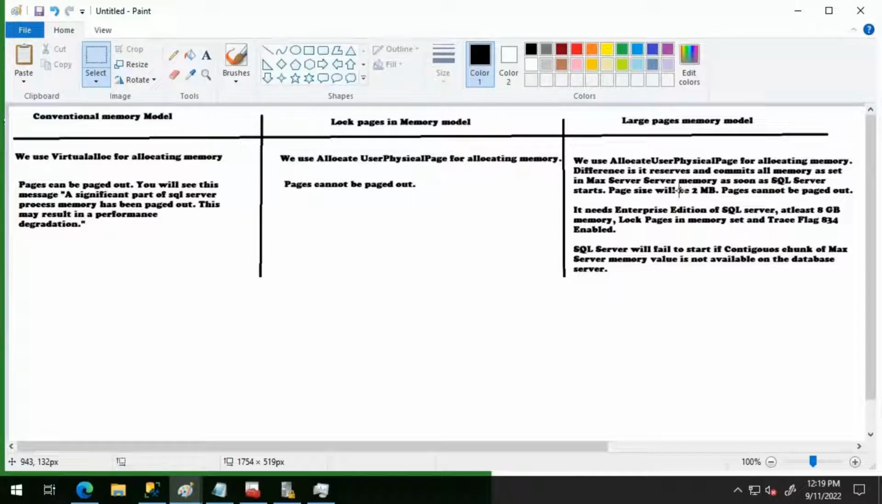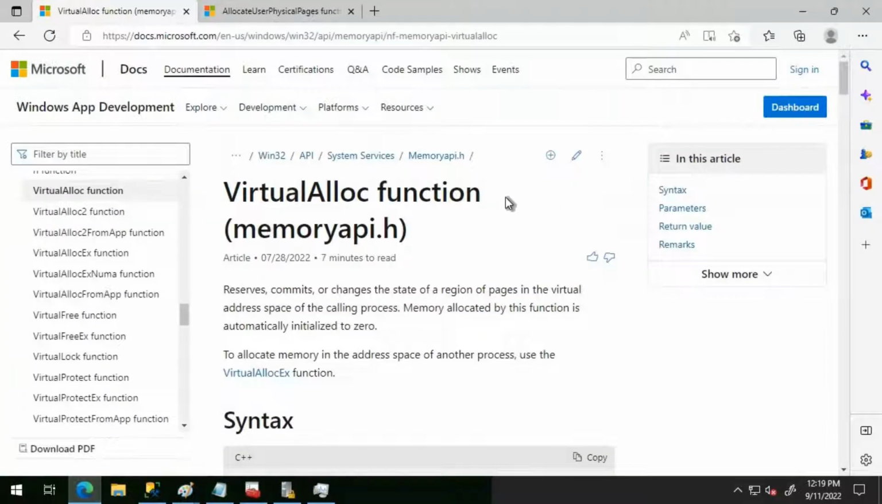Let's look at what VirtualAlloc and AllocateUserPhysicalPages are, and then we will take it from there. As far as the VirtualAlloc function is concerned, it reserves, commits, or changes the state of a region of pages in the virtual address space of the calling process. Memory allocated by this function is automatically initialized to 0.